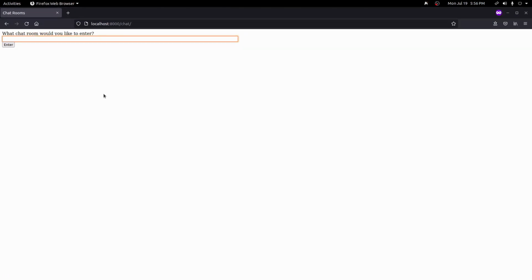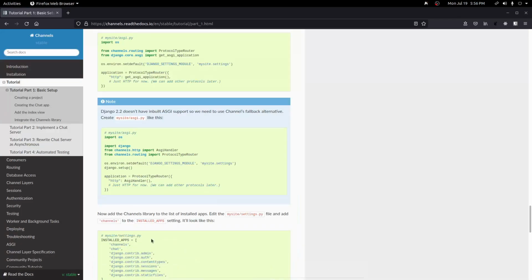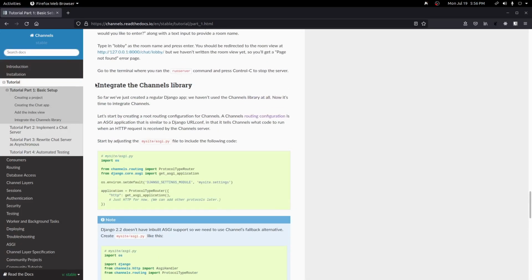And you'll see here we can input a room. In the example, I think it has you input lobby. So we'll do that now and press enter. You'll see here we went to localhost:8000/chat/lobby. So that all worked well. Right now we don't have a page for that because we haven't created the template yet, but everything there is working well. So if we go back to the tutorial here, next we'll integrate the Channels library.